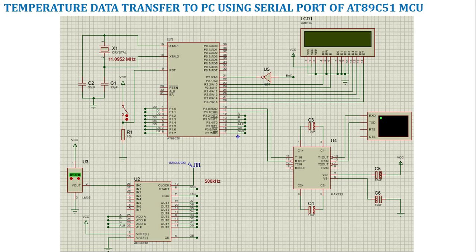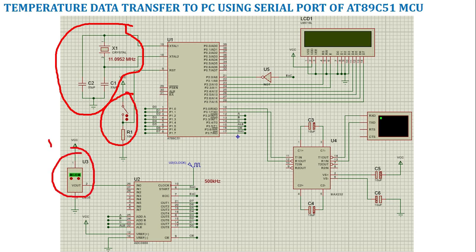So now let us look at the application where we will be sending the temperature data to your LCD as well as the PC. So here I have an oscillator circuit where I have connected a 11.0592 MHz crystal to the microcontroller, and there is a reset circuit as well. We have an LM35 temperature sensor, and this LM35 data is connected to the IN0 channel of your ADC0808 IC. This is an 8-bit ADC IC.